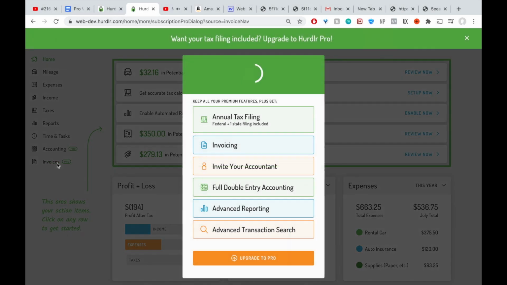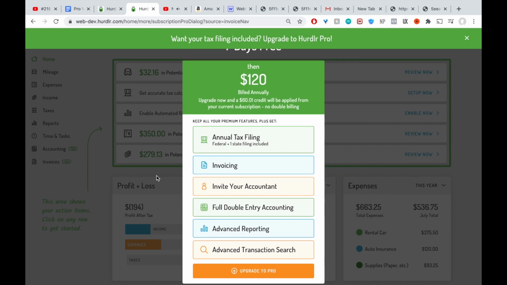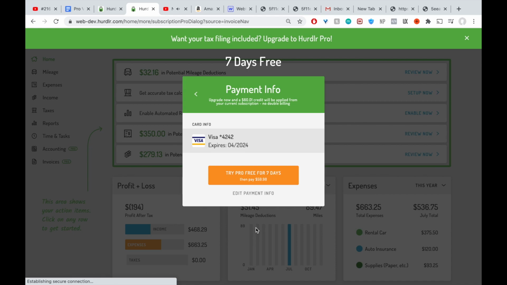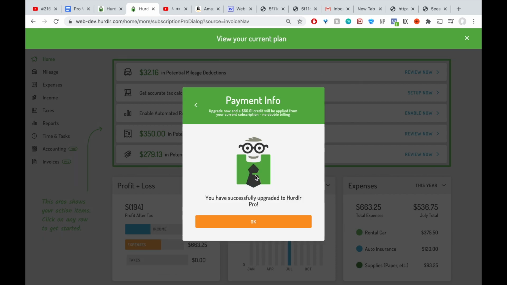To start your free trial of Hurdlr Pro, simply click on one of the Pro features, then follow the prompts. If you have an existing premium subscription, the purchase of your Pro subscription will be prorated to account for the remaining balance of your premium subscription.